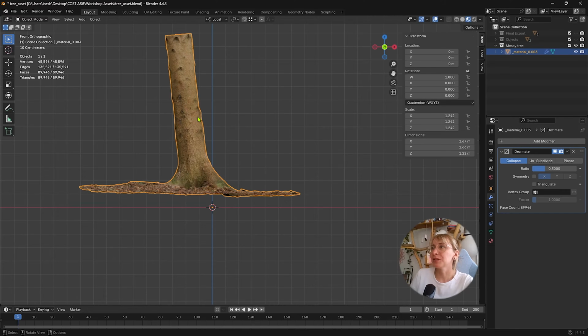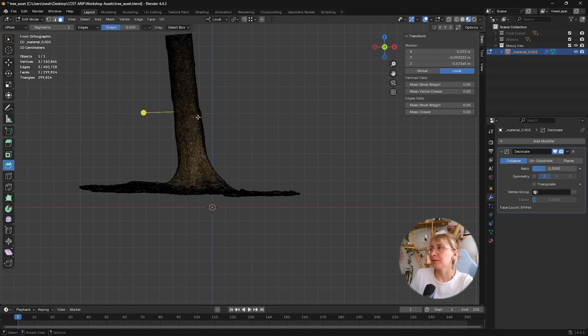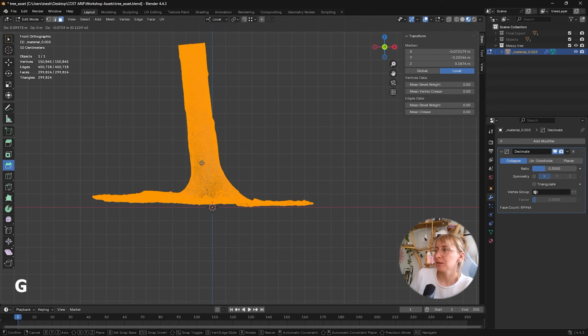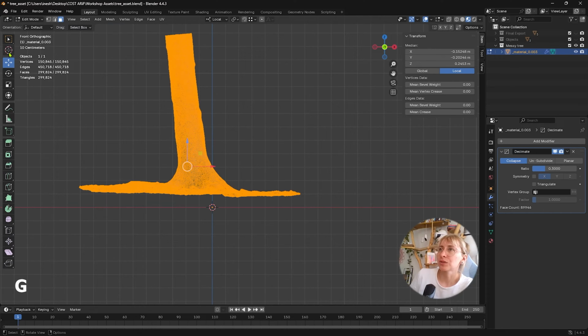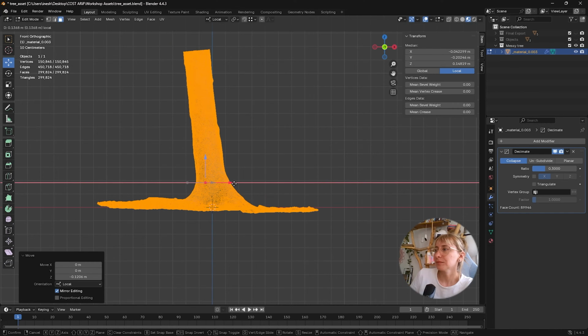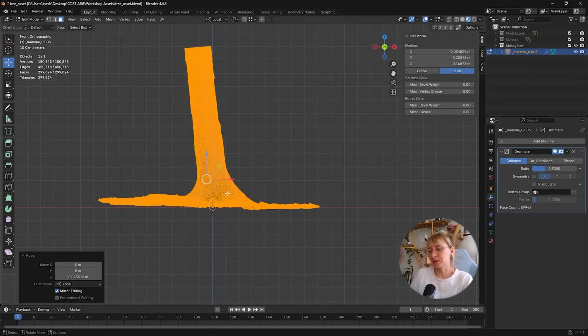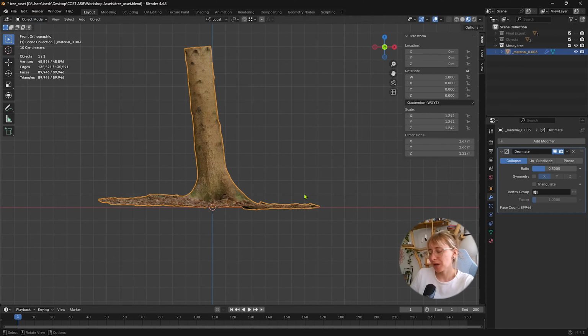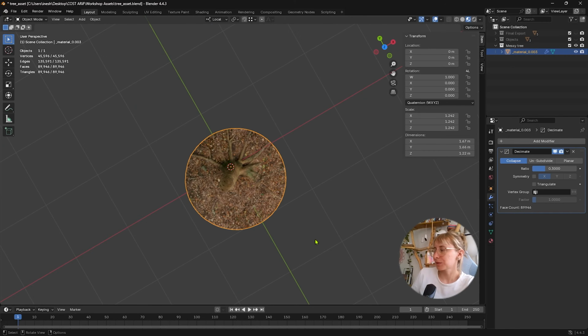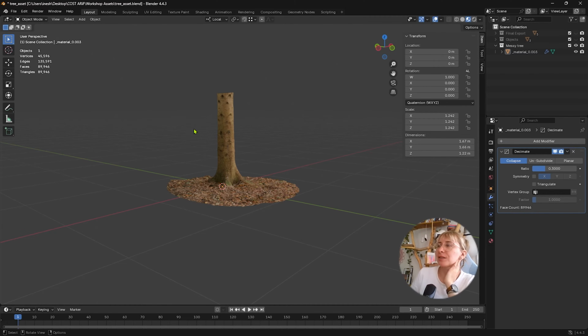Either we can go back into edit mode, select everything by pressing A, and then move it down by pressing G, or you can also use the tool over here to move it down so that it roughly lies on top of the origin point. Then if we go back out into object mode and, for example, rotate it, it rotates very nicely around the origin.